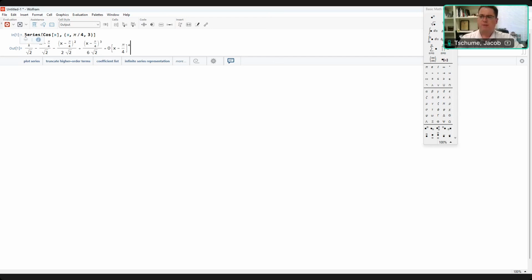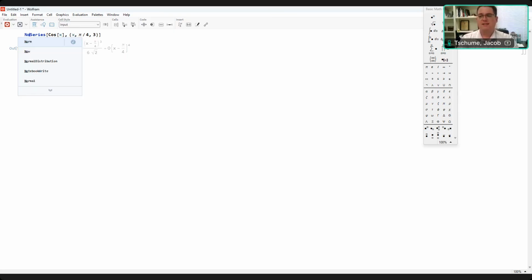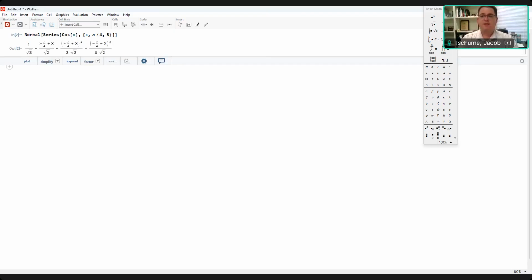Well, what I'm going to do is go back to the Series function that we just used, and add an extra function around it. We're going to use the function called Normal. So all you need to do is type the word Normal with a capital N, open a bracket, and then go to the very end of your code and close your bracket. This should not change anything as far as the answer goes. It should just drop that order term off of the end. So if I input this again, you see it's the exact same answer, only without the order term at the end. And you can do this for as many terms as you want.